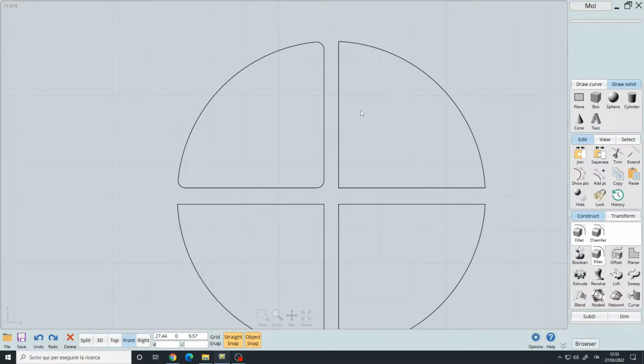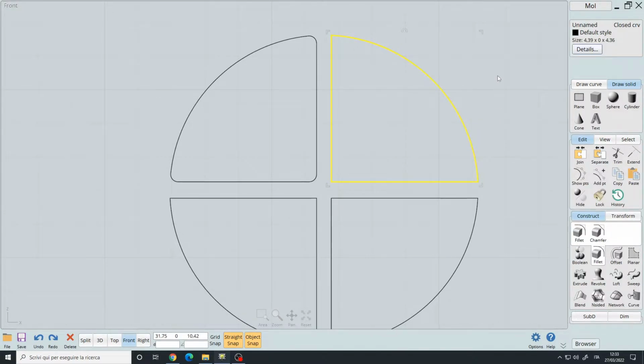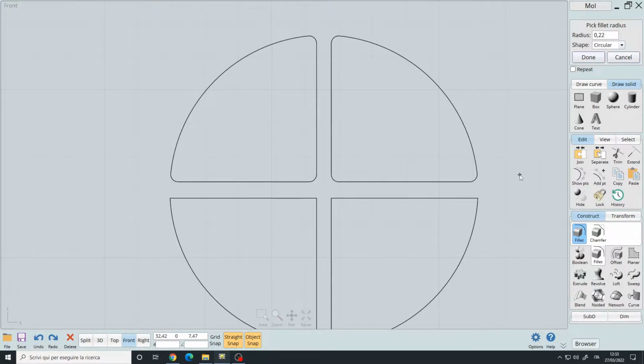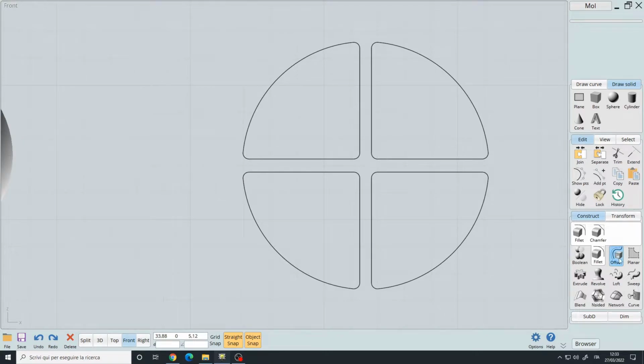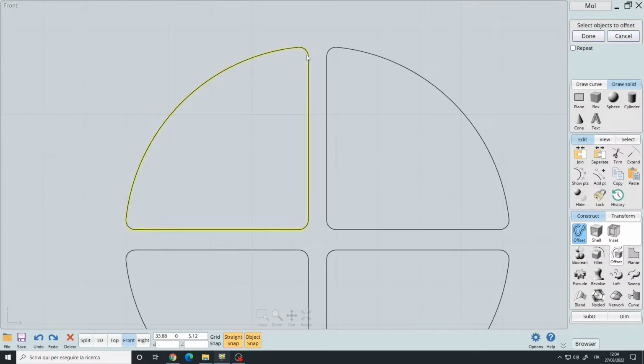Let's say you want to repeat the operation, you select the other shape, right click one time, right click the second time, and right click again to confirm. Let's take a look at the offset. Select objects to offset. This will create another curve based on the one you have.